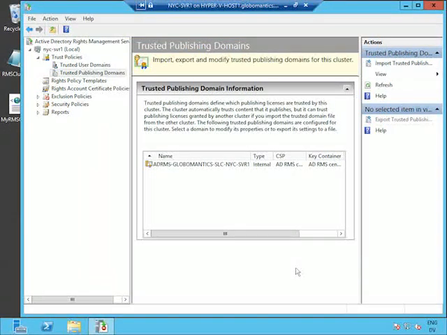There are two other scenarios by which I might extend my AD RMS environment to be able to play nicely with other RMS clusters in my organization. Let's take a moment to look at both of those scenarios before we bring this lesson to a close.